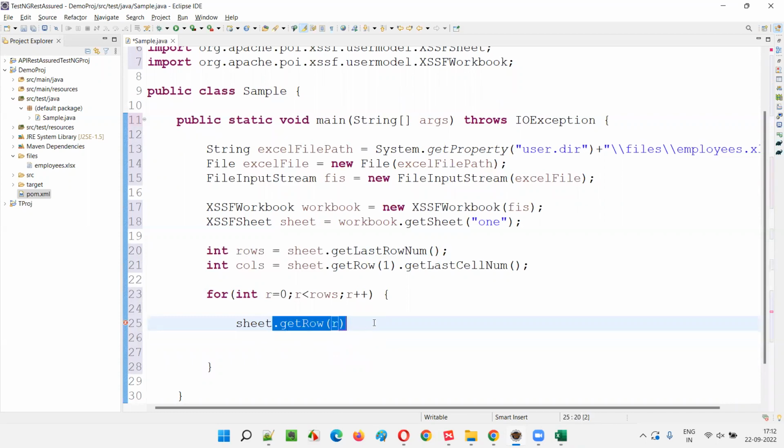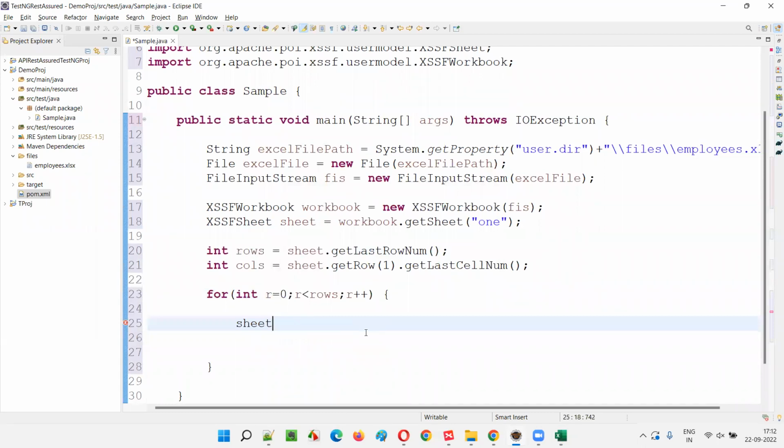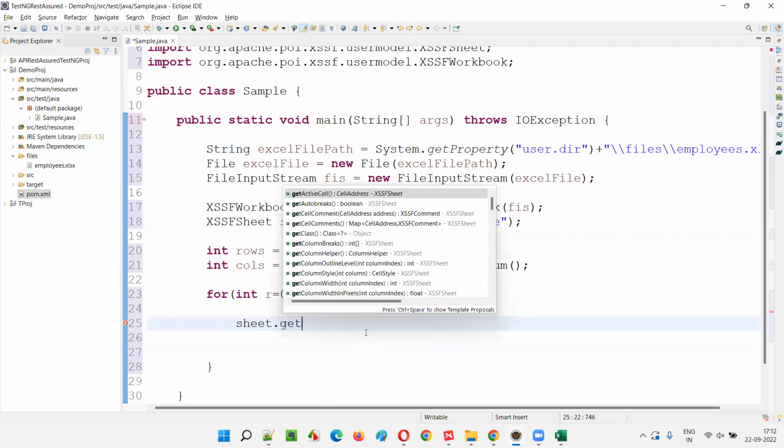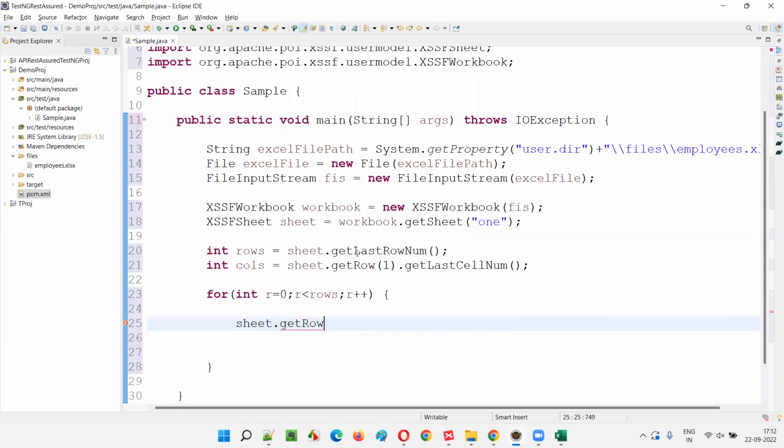R. Let's see. Sheet dot get row. Okay, that is the only thing available. Row number we have to give. So I'll give R here.